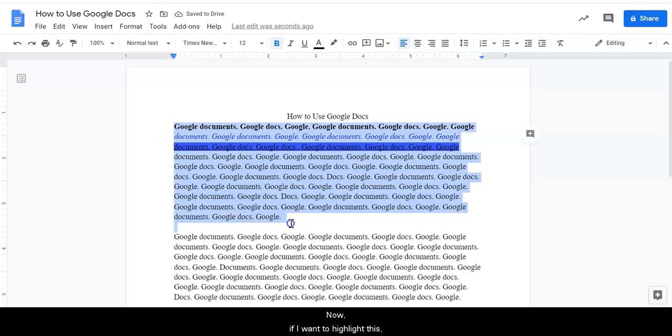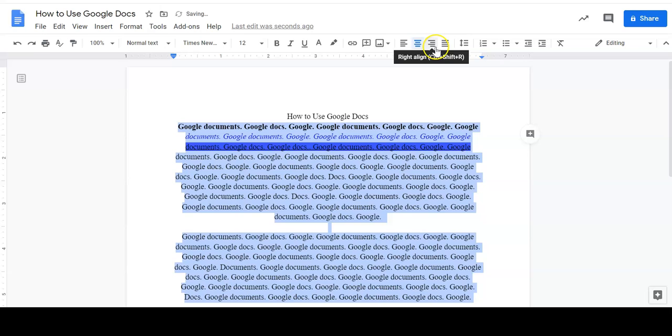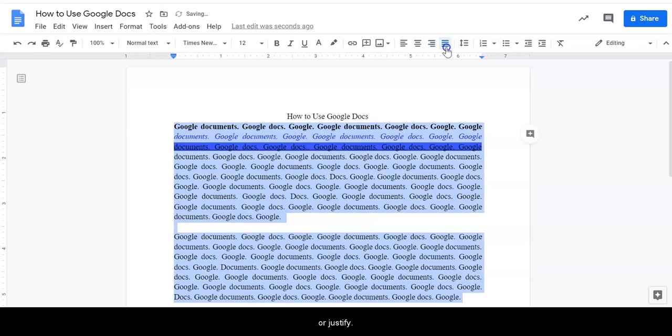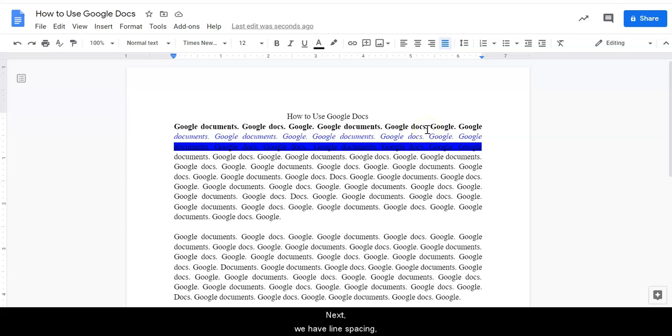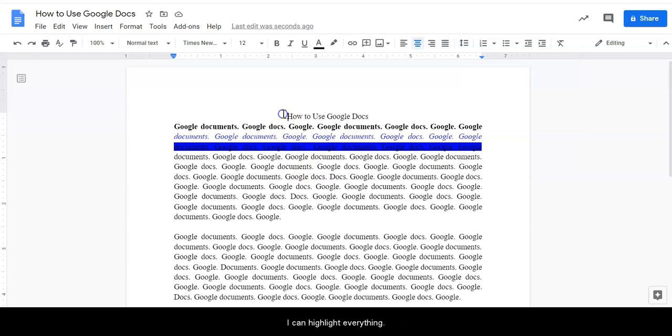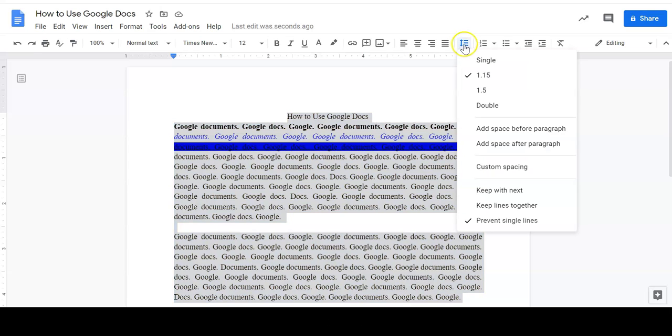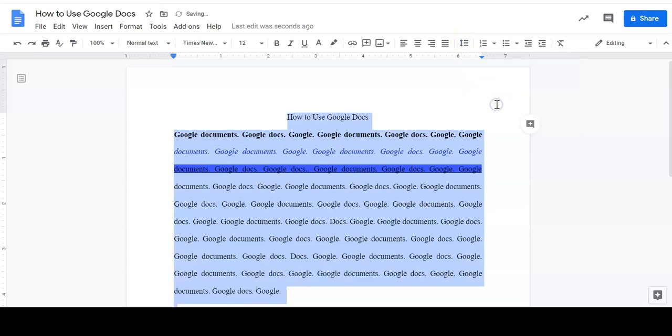Now if I want to highlight this, it is currently left aligned. If I want to center align it, I can press center align, right align, or justify. Next, we have line spacing. So that's over here. And you can click on a number of the list, or you can customize your own spacing by pressing custom spacing. If I want my paper to be double spaced, I can highlight everything, go to line spacing, and then you can click double, and my paper is now double spaced.